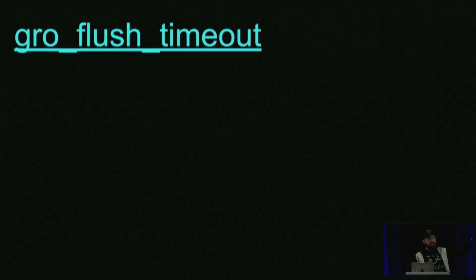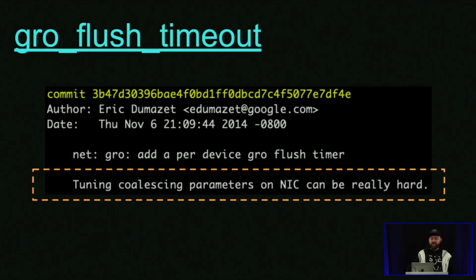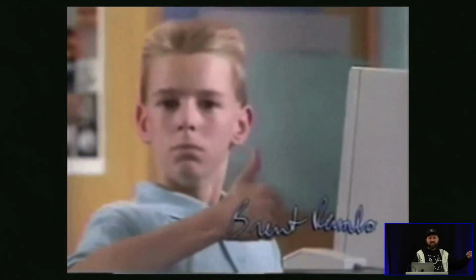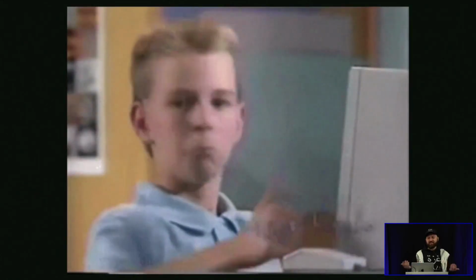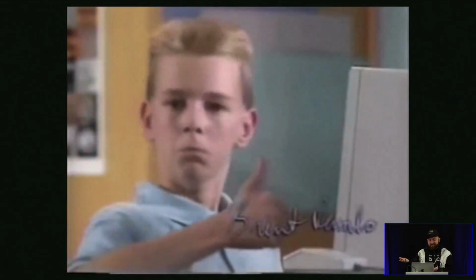Again, if you download the slides and you click this link, this will bring you to the commit message. This was also introduced by Eric, but a long time ago, in 2014. And I really like this commit message because at the bottom it says, tuning coalesce parameters on NIC can be really hard. When I saw this line, I was like, this was me. I was like, wow, if Eric thinks it's hard, then it's okay that I think it's hard too. It kind of gives me cover. If he says it's hard, then I agree. It's pretty hard.